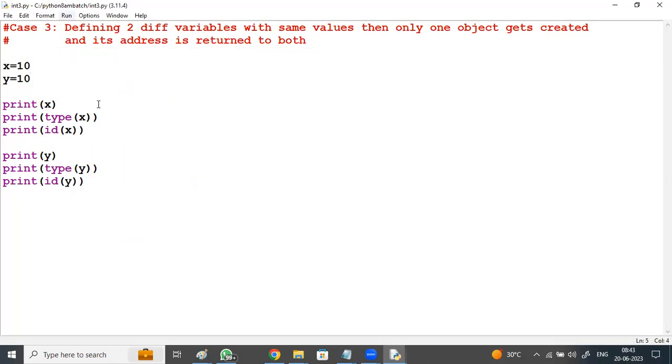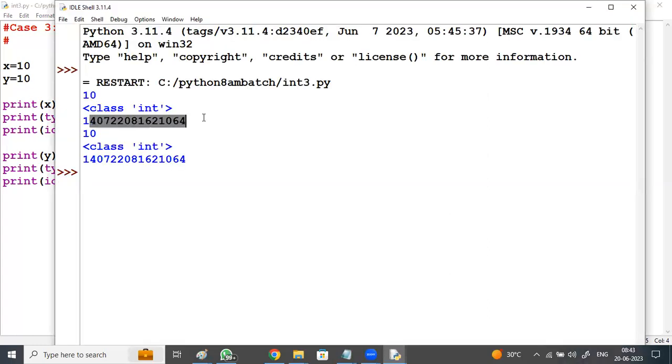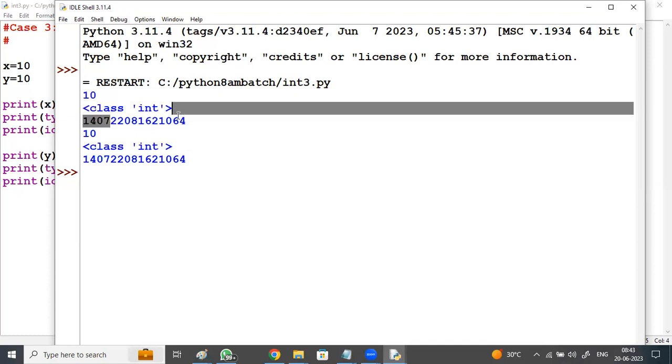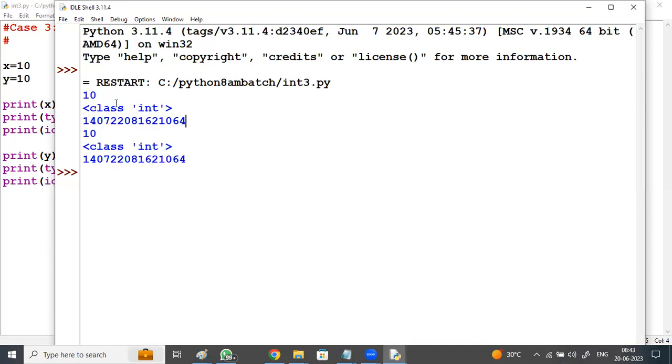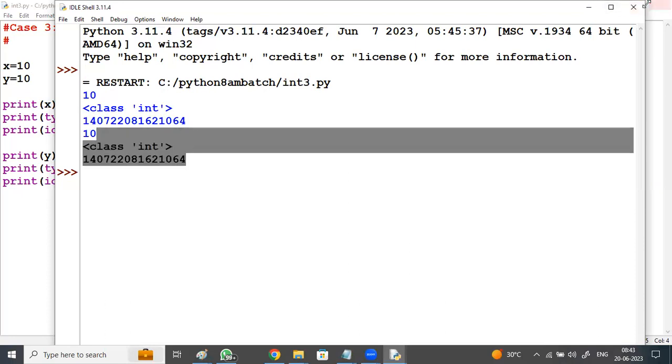Run 10, this address; one more 10, this address. Both addresses are the same. Contents are the same, types are the same, addresses are also the same.